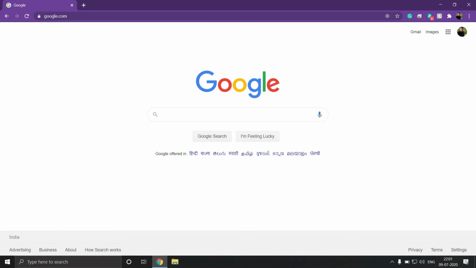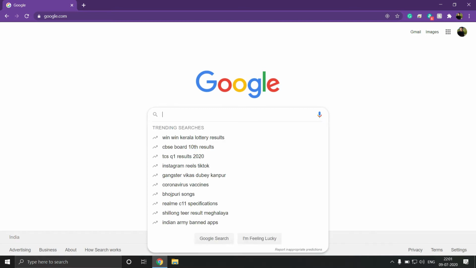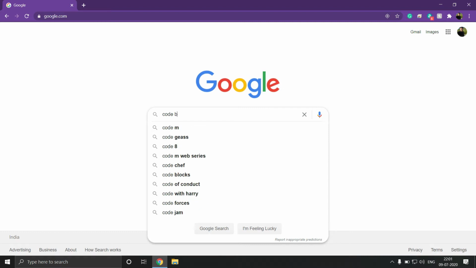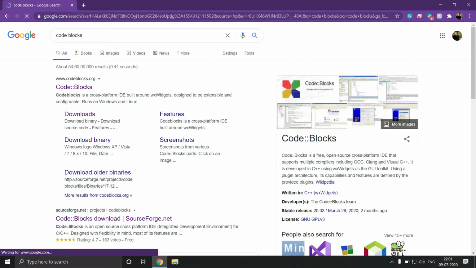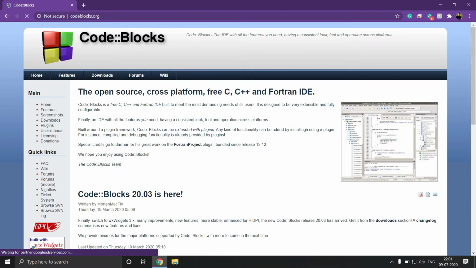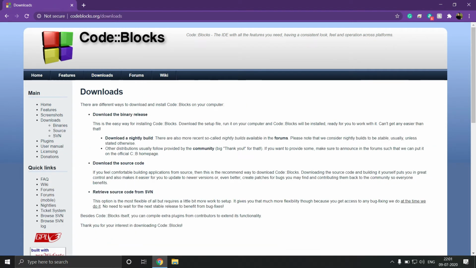In this video I am gonna tell you about the installation process of Code::Blocks on a Windows PC. For this you just have to Google for Code::Blocks. Here I am typing code blocks in the Google search bar and just hit enter, and the very first result is for Code::Blocks. Just click on this, just click on downloads. Here just click on download the binary release.